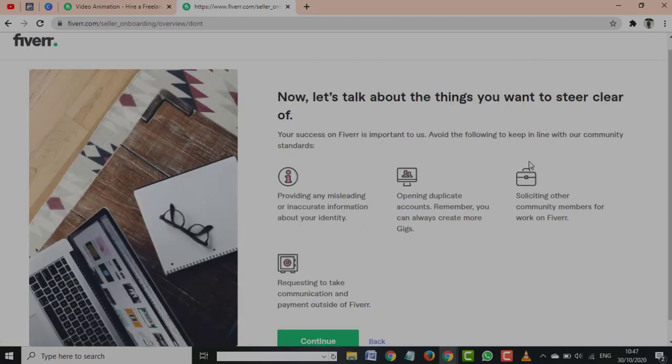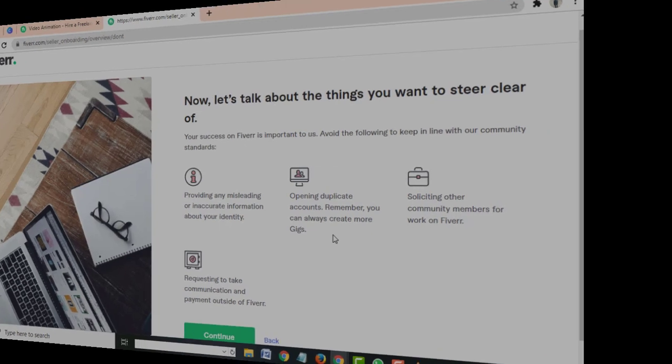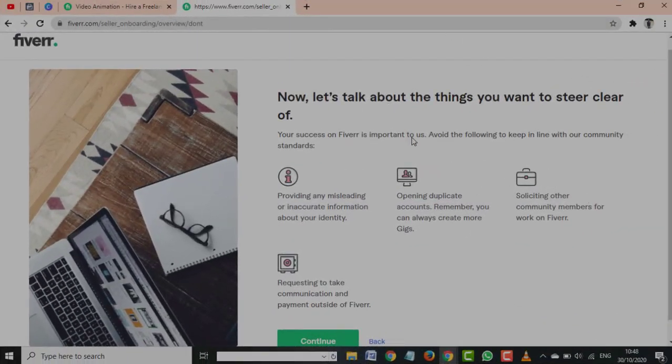Now let's talk about the things you want to stay clear of. Fiverr's important rules. Avoid the following to keep in line with our community standard. Providing any misleading or inaccurate information about your identity. Opening a duplicate account. Remember, you can always create more gigs. You don't have to open a duplicate account like I have just done. I decided to open it to show you all this.